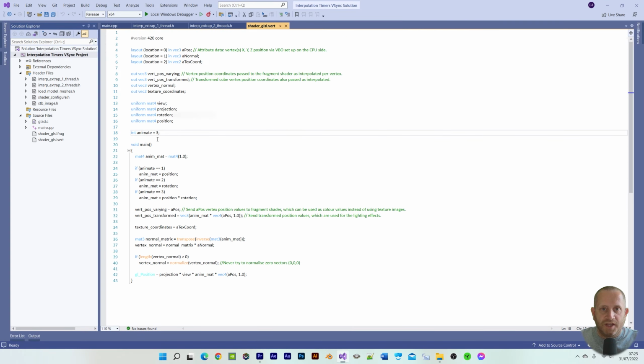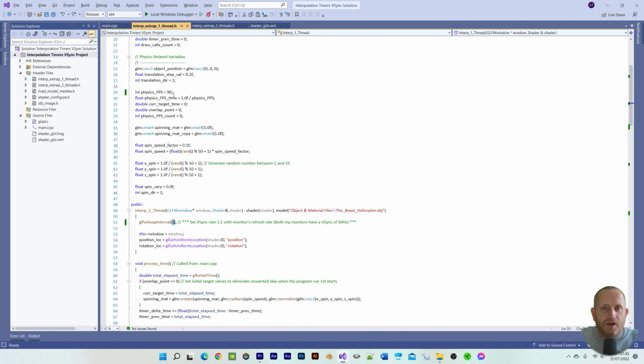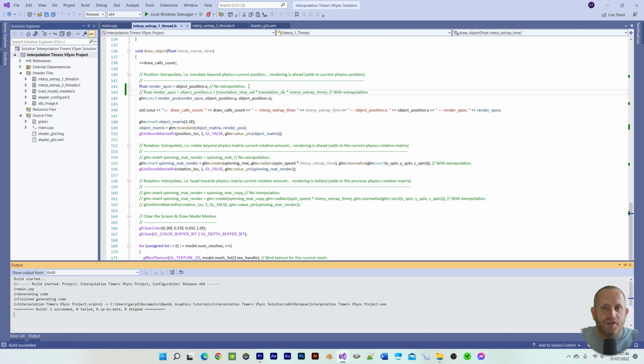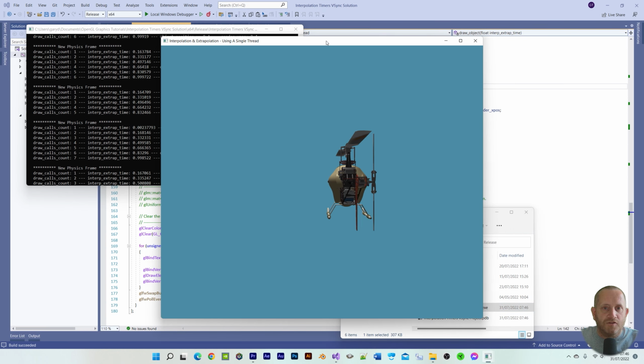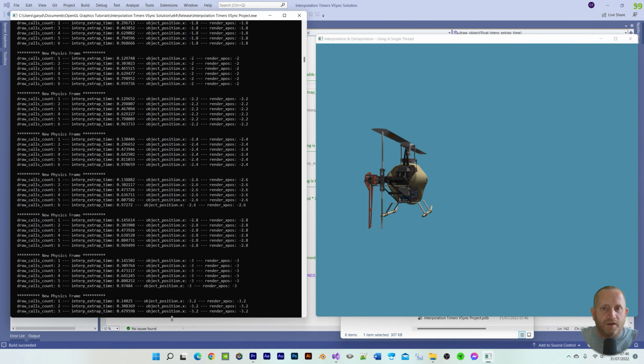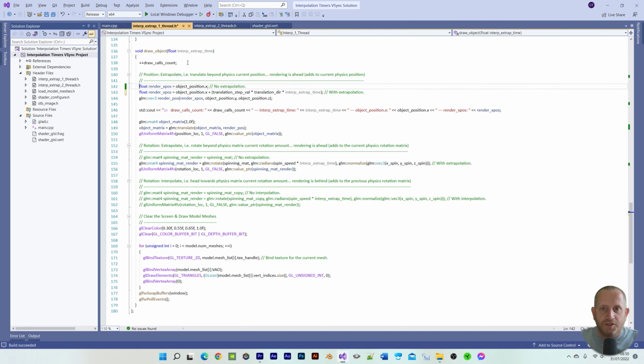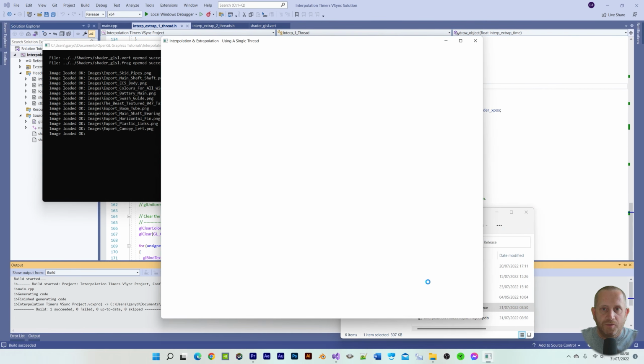Let's start by disabling the rotation transformation by setting animate to 1 in the vertex shader, so that we can concentrate solely on how the position values are extrapolated. Before we start examining the code, let's first watch the program running with the physics frames per second set to a very low value, and when discarding the extrapolated values, which as you can see looks very lumpy, which corresponds to the values displayed in the console window. If we then add the current extrapolated render value to the current physics position, the motion becomes butter smooth.